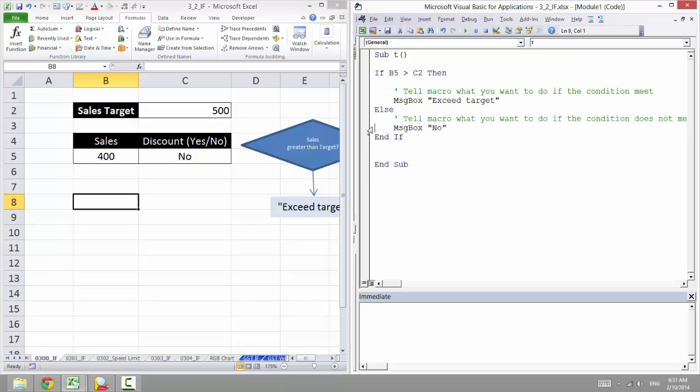So we do some indenting. The way to indent is, for example, for the message box, I put my insertion here, or I highlight this and press the tab key. It's just that simple. Okay, so let's run this code one by one by pressing the function key F8.